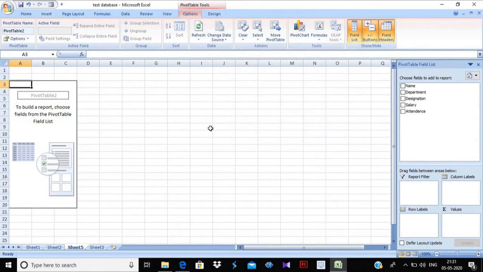Now you see nothing is there. On the right side there is the pivot table field list. See, it is showing PivotTable 2. To build a report, choose fields from the pivot table field list. Here are the field list and here are certain options.